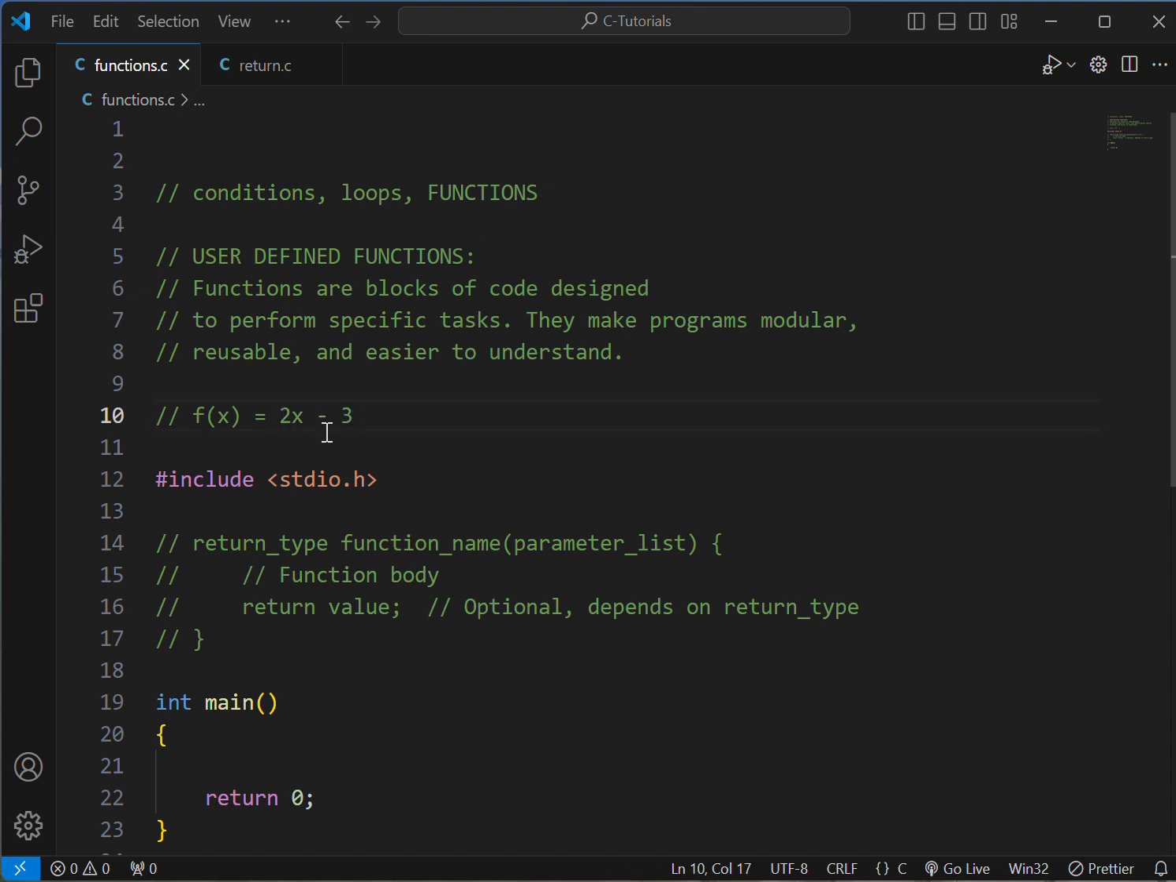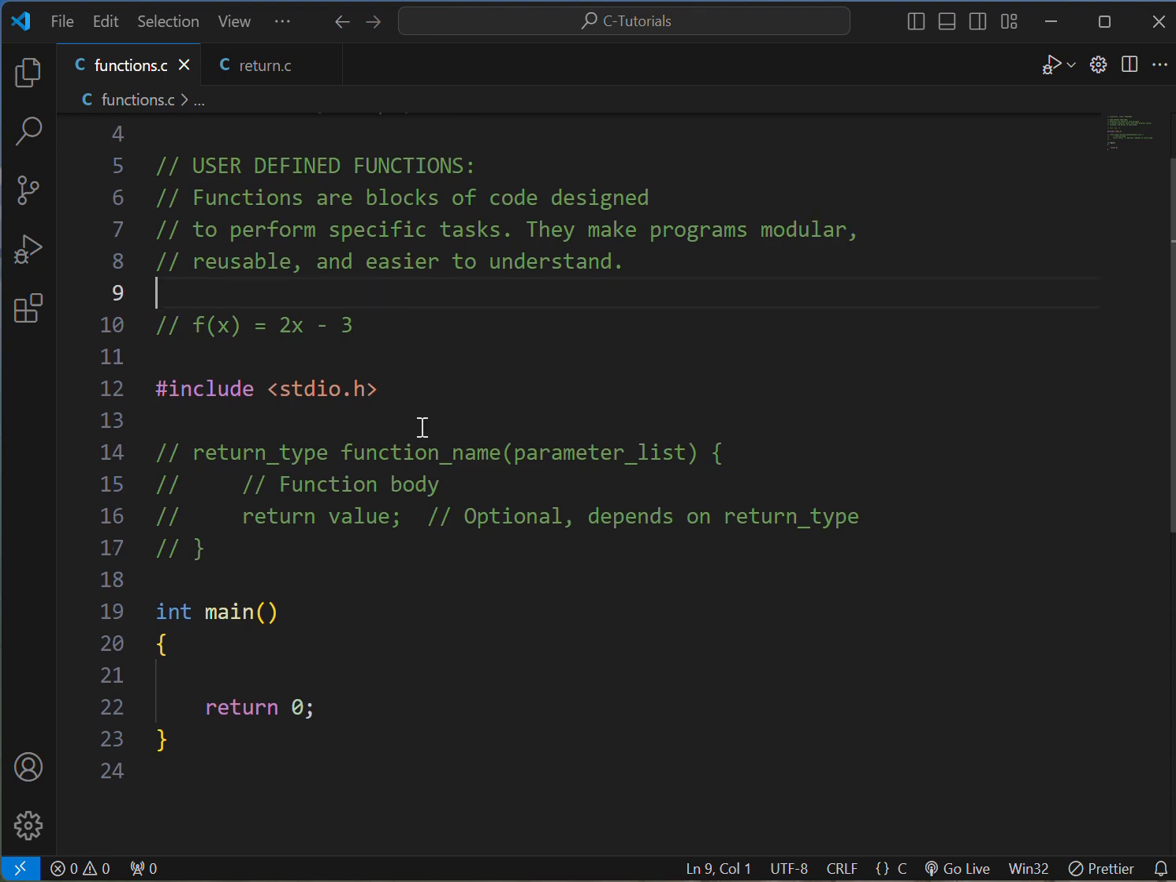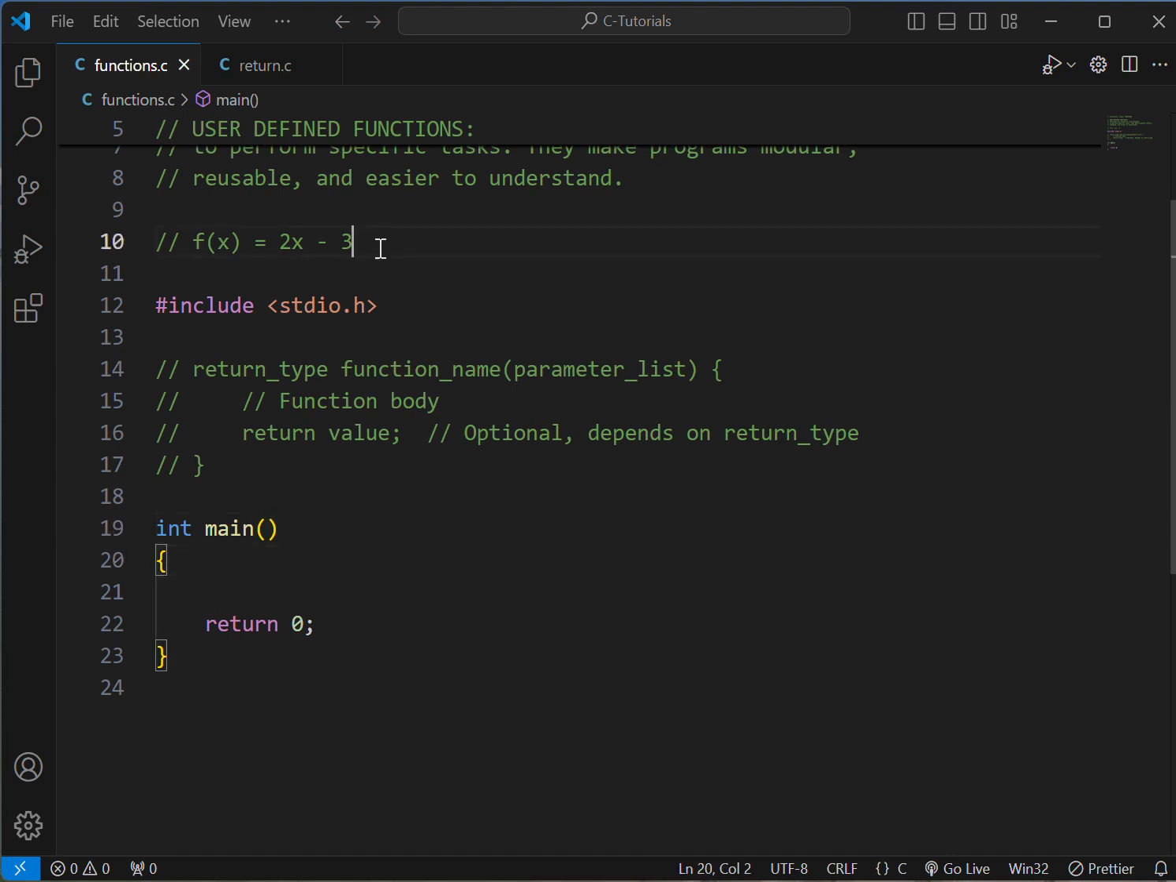2 multiplied by x minus 3 is our example. Okay, and with this example I will try to explain what these mean. Hopefully it will be more clear. And this is the function template, we will see it later. For now, let's try to implement this.